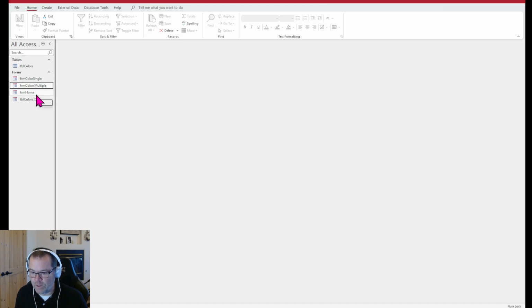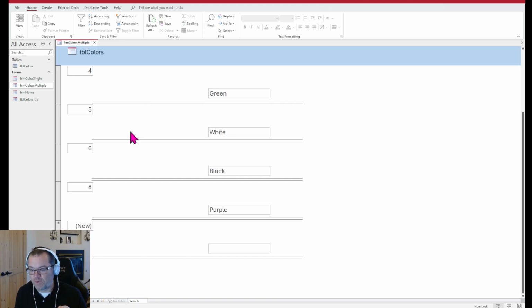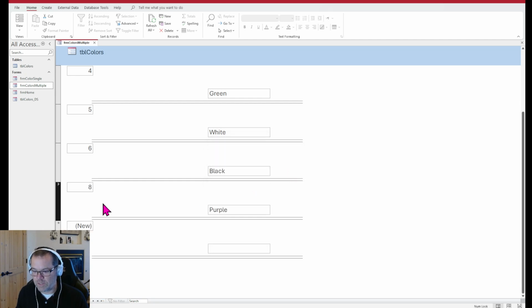So if I do form multiple colors here, this is tied to the data in the table. Now, if I'm in edit mode, if this is editable, that means I can highlight. This is a record selector. Remember what records are. That's the entire row. If I hit delete on here, it's going to warn me you're about to delete one record. So in this instance, this form is tied to the table and can talk to the table. It can edit it. I can edit this data, I can delete it. I'm going to hit no, so it's going to undo it.